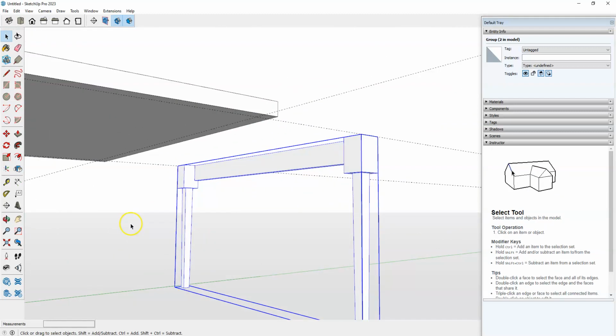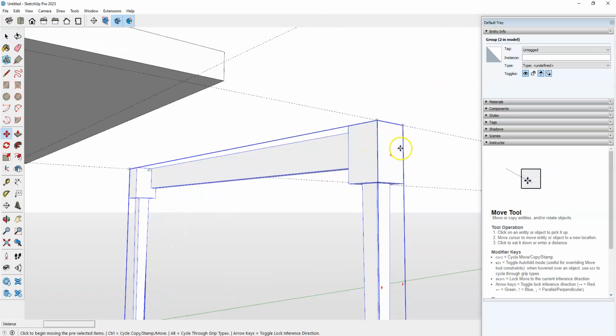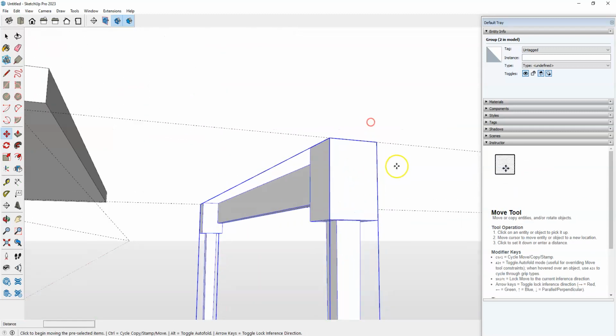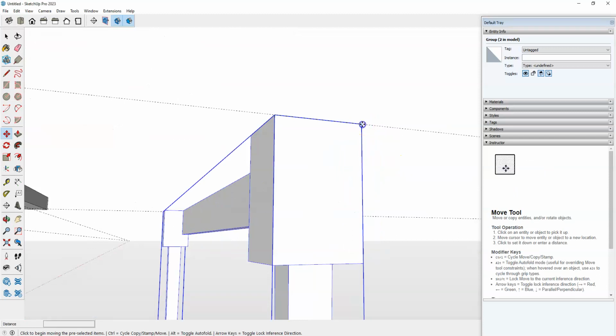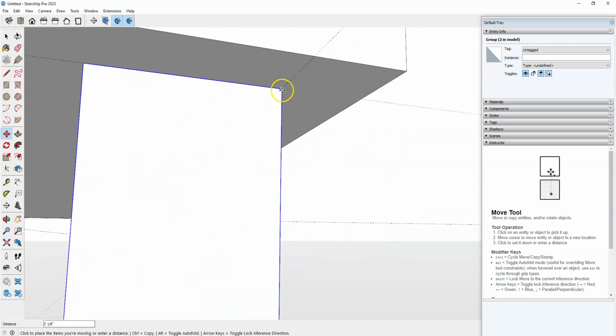And now I'm ready to move this into place. So I'm going to be a little bit more picky about where I start that from. My goal is to get the outside of the table leg to this intersection. So I'm going to grab the point where that will align to, and then move it into place, snapping to that intersection.